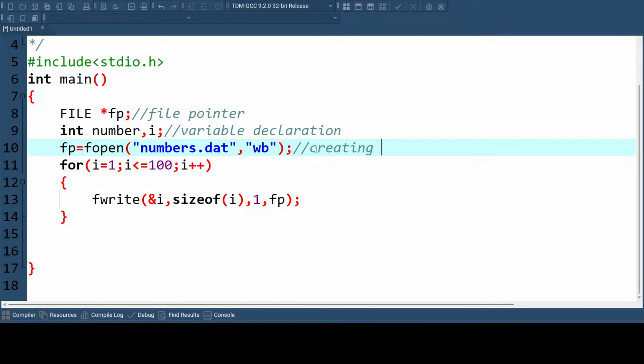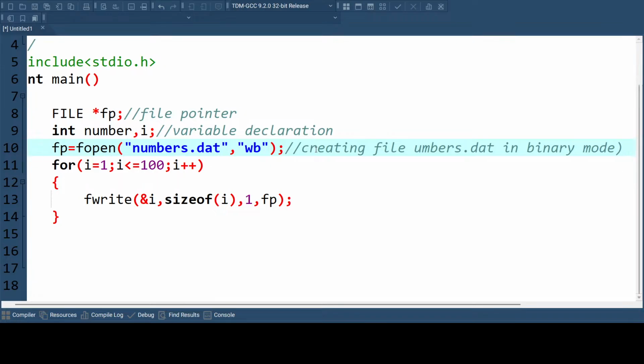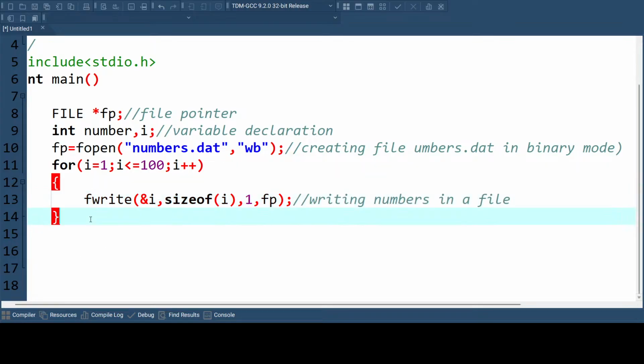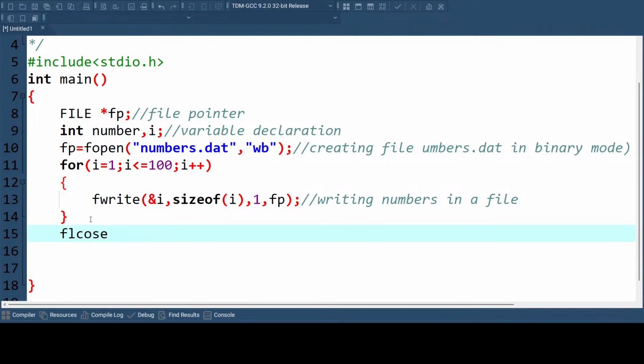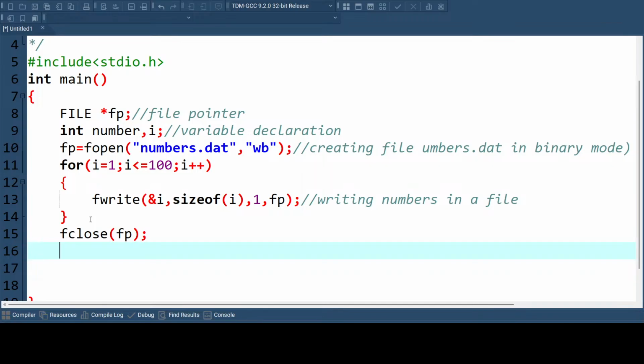And this wb is creating the file numbers.dat in binary mode. So this is the option here. Okay, after that we wrote the data. So let's add the comment, writing numbers in a file. Okay, so this is the concept. After that, let's close the file. What is the name of the file? fp. So that's all.